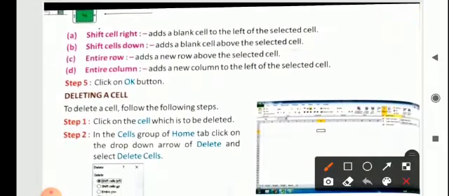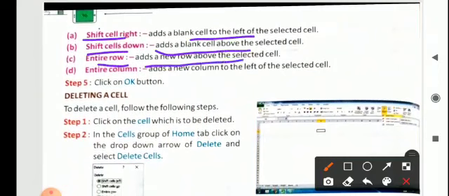When you select that, you will get some options like Shift Cells Right. This is about the cell you have selected. It adds a blank cell to the left of the selected cell. Shift Cells Down adds a blank cell above the selected cell. Entire Row adds a new row above the selected row, and Entire Column adds a new column to the left of the selected cell. So this completes here.